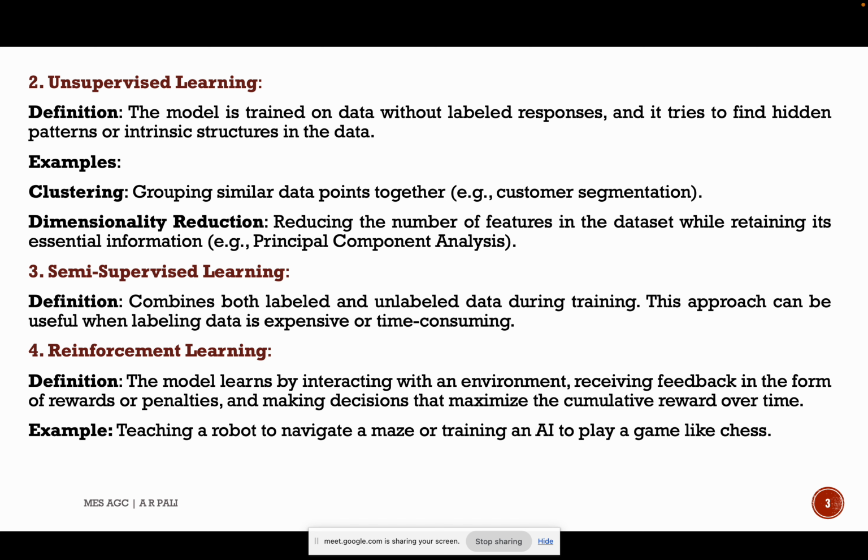A batsman's performance will depend only on the first 3 things, not the last 2 things. That is how from dimension 5 we have reduced to dimension 3 only. So this comes under unsupervised learning. Then third is semi-supervised, which is a combination of supervised and unsupervised. So let us see the third definition. Semi-supervised learning definition: combines both labeled and unlabeled data during training.